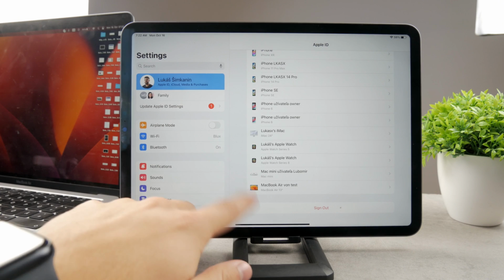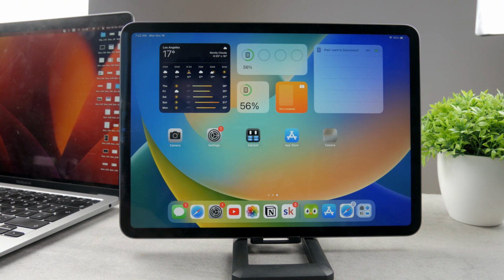But yeah, these are basically all the things which you can try out. That's everything I wanted to tell you about.